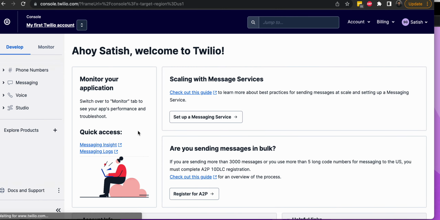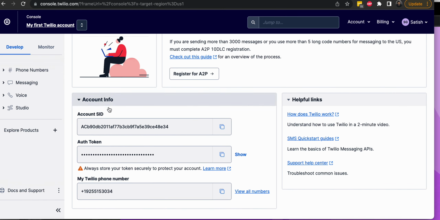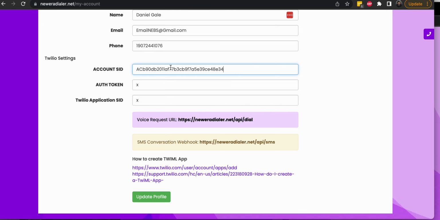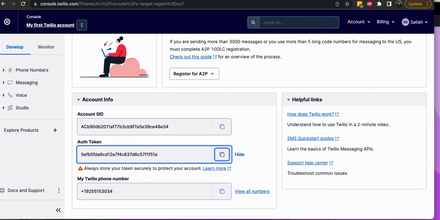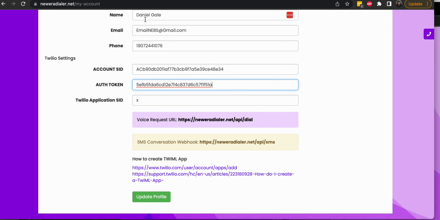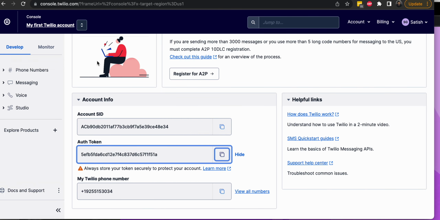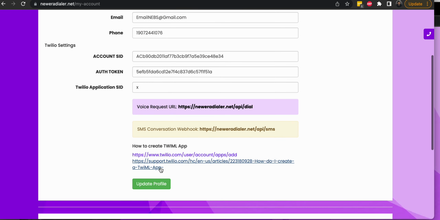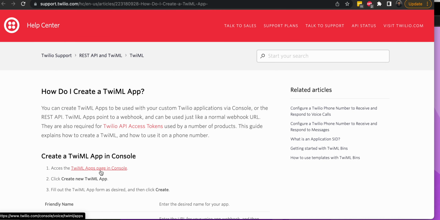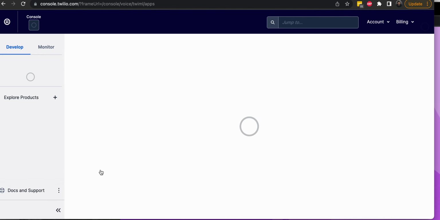Now, when I'm logged into the console, I'm going to scroll down. I want to get some of the information here. So I want to copy this account SID. And you have to do this only once. Okay, let's get the authorization code. And lastly, we're going to save this here, update profile. I'm also going to click on the second link here. Click on this first one.